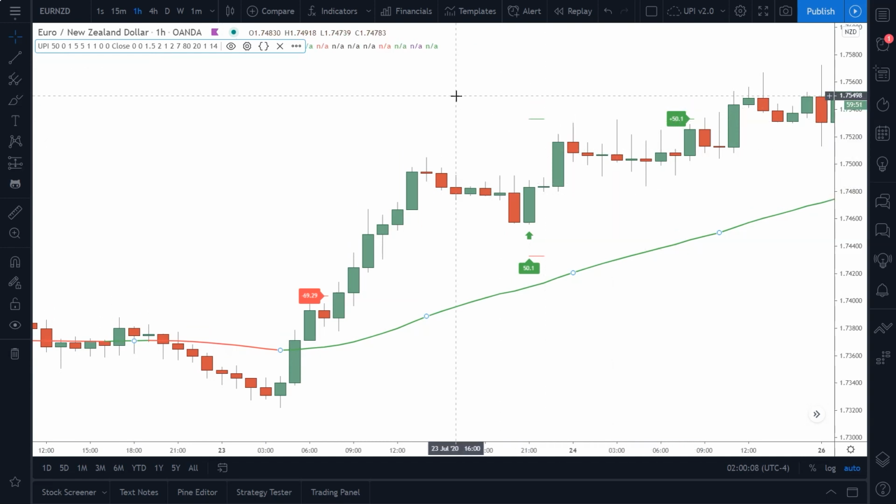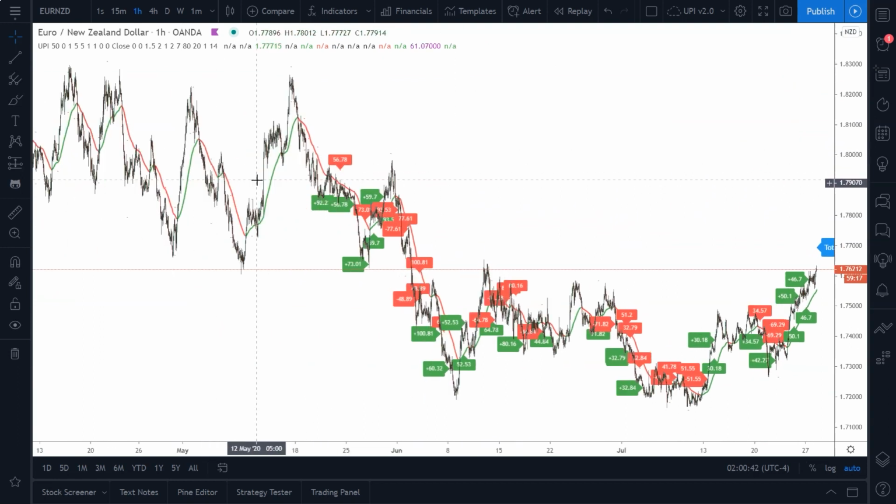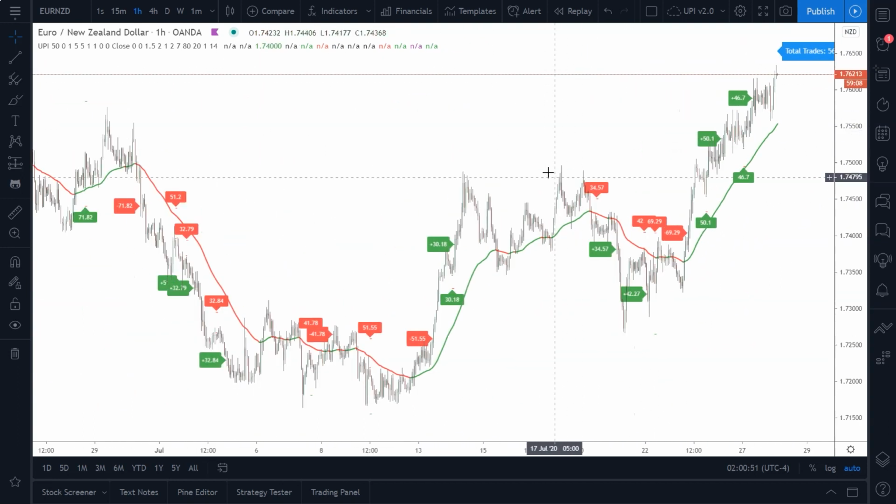So for example, if I reset the chart here, up here we have a 55.89% win rate on this currency pair of Euro New Zealand dollar with the default settings of the Ultimate Pullback indicator. That's a pretty good win rate considering I'm just using the default settings and they haven't been optimized for this pair. So knowing that this has a good win rate, I would go back and backtest this pair manually to confirm that it performed as well as the script is telling me it did.